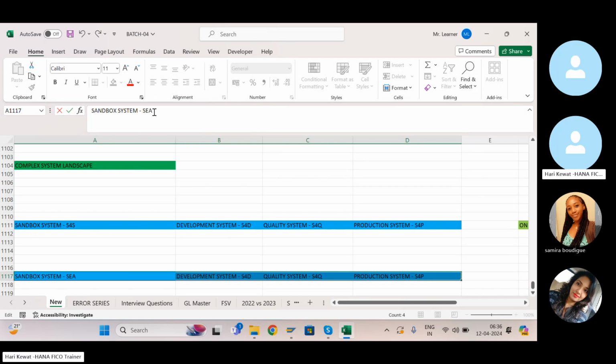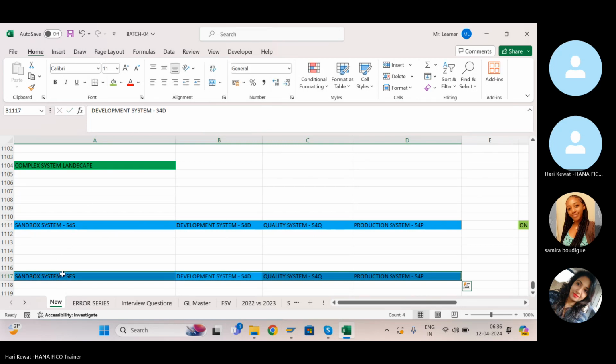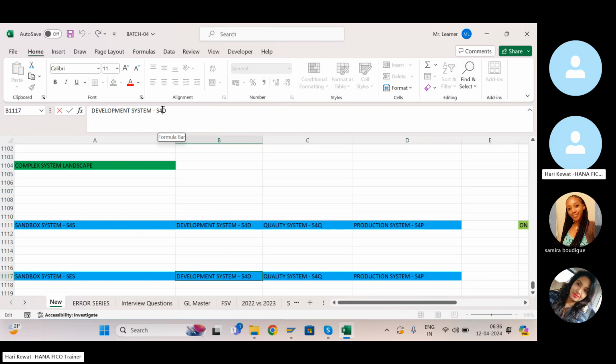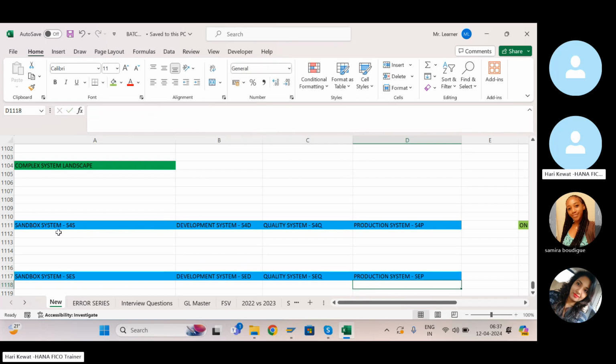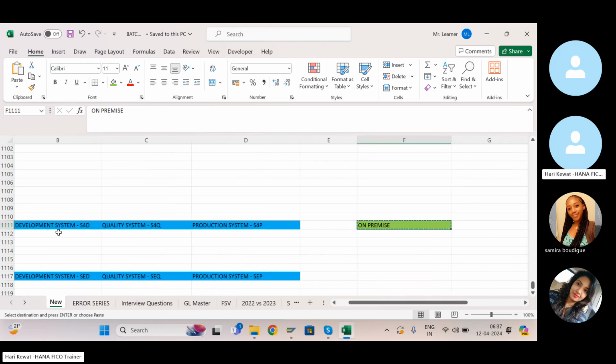Yes, okay. This is my ECC sandbox system. Then this is my ECC development system. This is my ECC quality system. And this is my ECC production system. Okay. Let's say this is my S4 system landscape. And this is my system landscape. Up to here, any doubt?